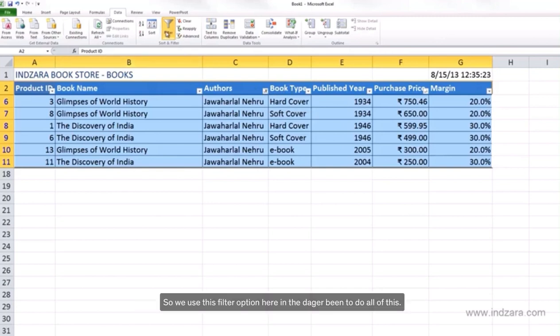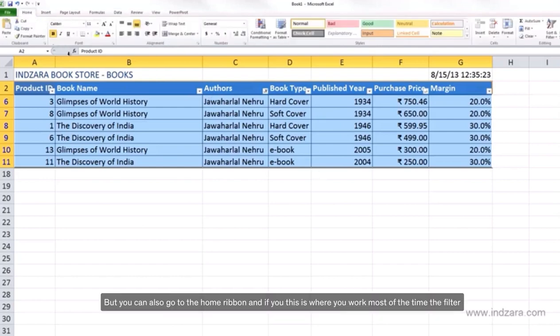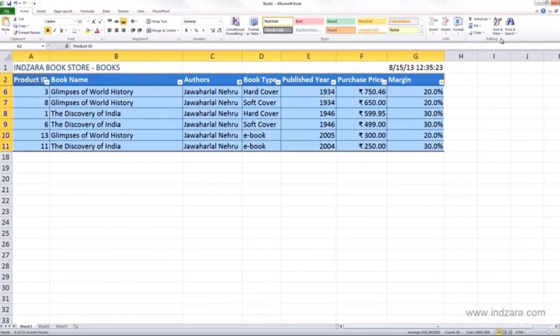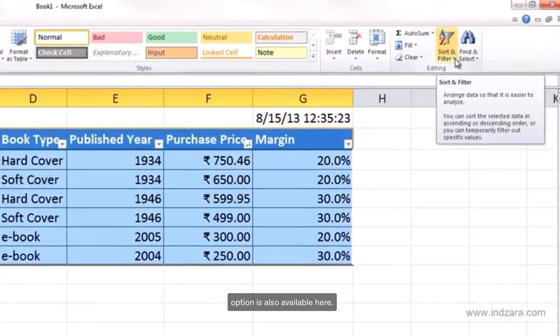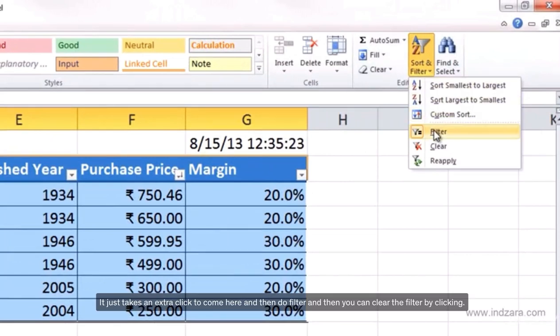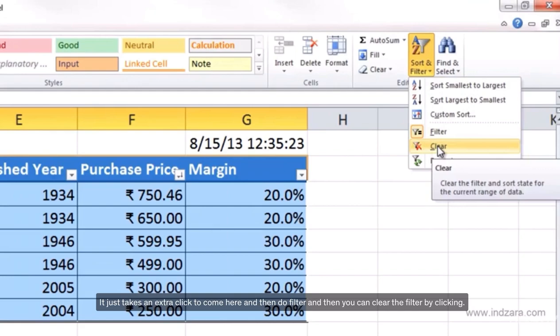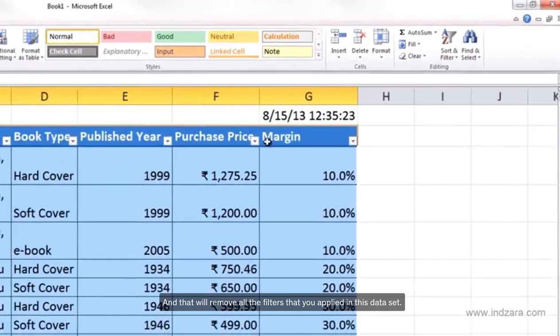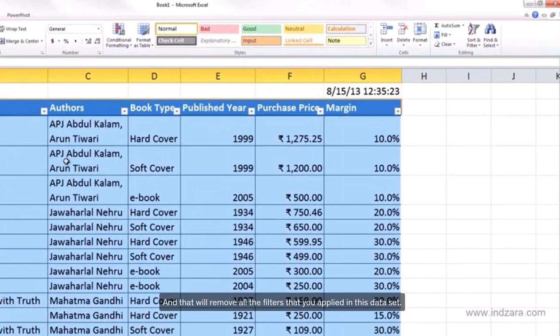We used this filter option here in the Data ribbon to do all of this, but you can also go to the Home ribbon. This is where you work most of the time, and the filter option is also available here. It just takes an extra click to come here and then do Filter. Then you can clear the filter by clicking Clear, and that would remove all the filters that you've applied in this data set, but you're still in the filter mode. It is just clearing the options that you have selected.